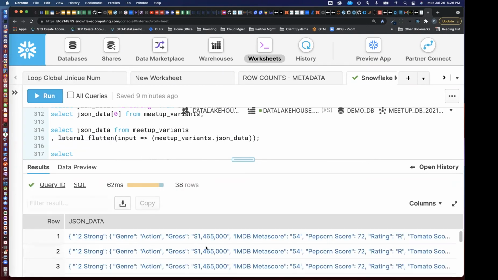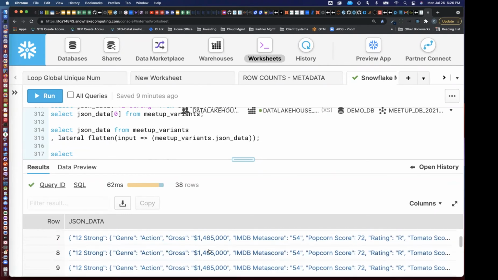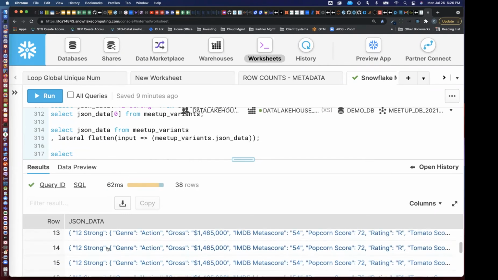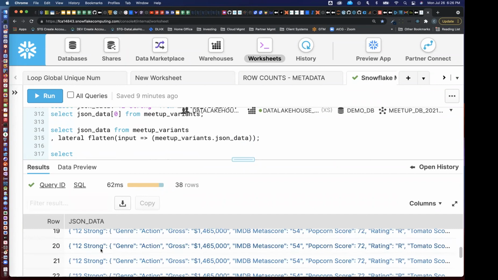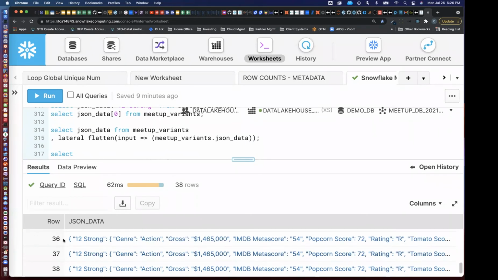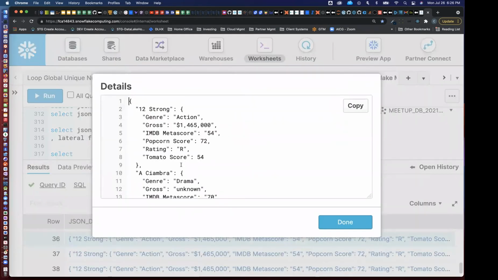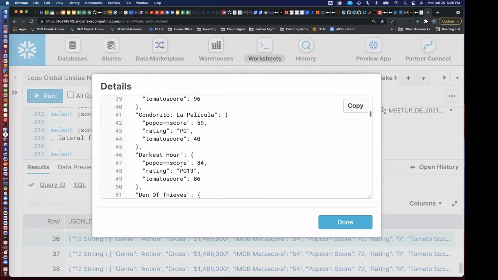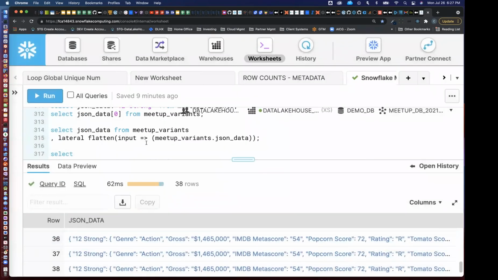Just run that, takes a sec. And then I can see here that this one's actually giving me all the same movies. Just giving me that record, that one row, many times. So let me see if I can break that up a little bit.